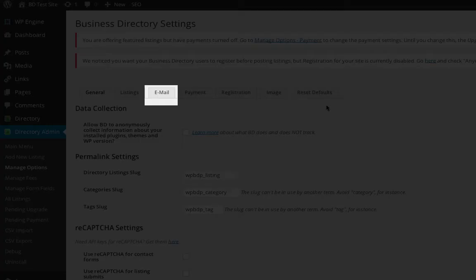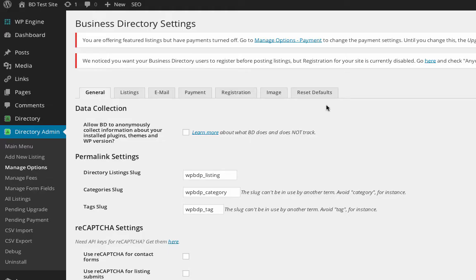The Email tab controls the configuration of various emails that are sent by the directory during posting, expiration, and approval of listings. The Payment tab controls information around payment gateways, currency, and credentials to access your payment account to accept money for listings. The Registration tab is where you can restrict the postings of listings to only users that have accounts on your site. The Image tab is where you will set up the sizes of allowed images on listings and permissions to put them there. And lastly, Reset Defaults is where you can return to the original settings of Business Directory in case things get to a bad state and you're not exactly sure what went wrong.